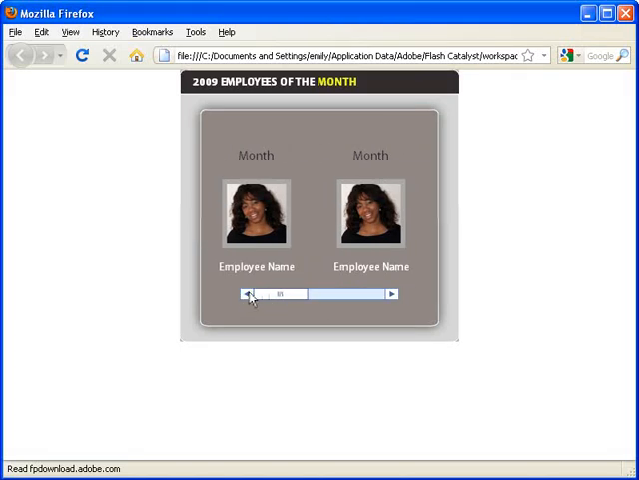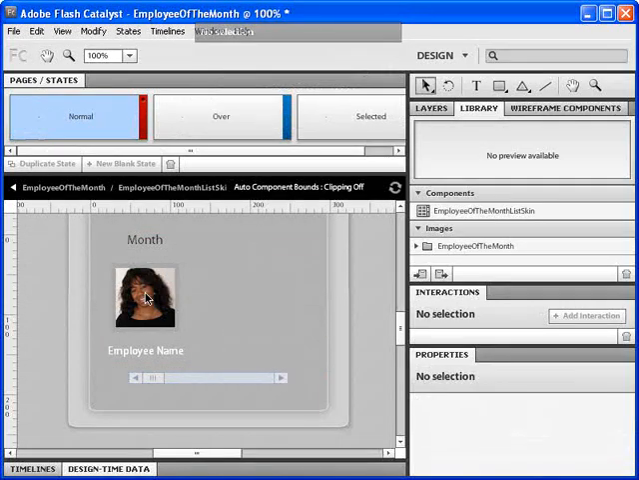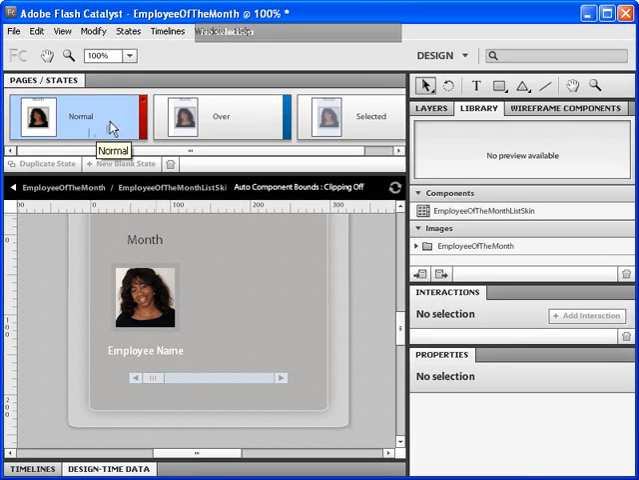However, when you mouse over the items, you can see that the results are awkward. The elements jump around between the normal and over states, and both the over and selected states have an unattractive rectangle highlight on them. Back in Flash Catalyst, I am double-clicking on the repeated item to enter the Edit in Place mode for one item. In the Pages States panel, you can see that there are three states: normal, over, and selected.